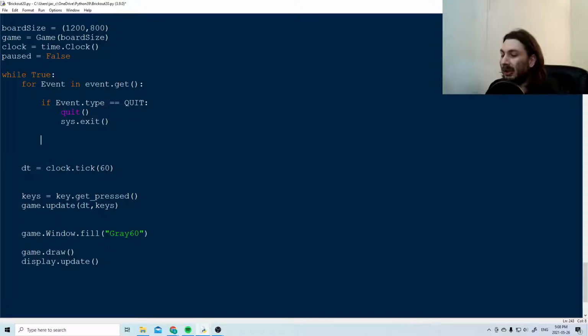So, we need another if statement. We're going to say event.type. First, we need to know what type of event this is, and we want to know if it is a key down event. And this basically means, okay, is this event that we're looking at the player pushing a button on the keyboard? That's what that says.